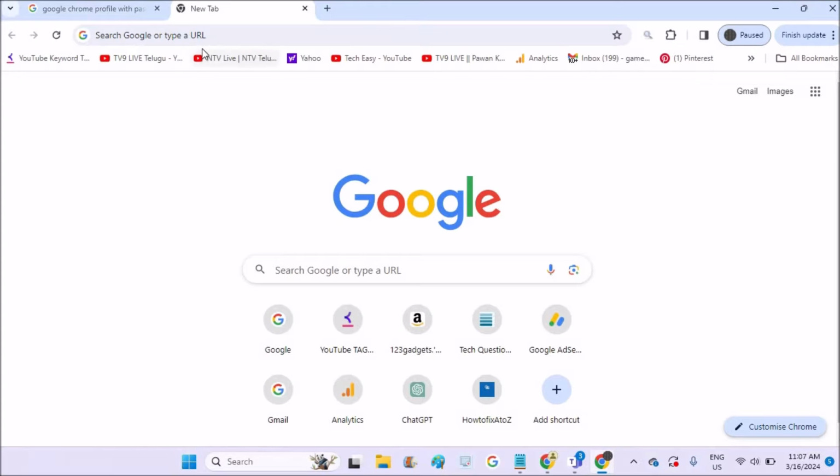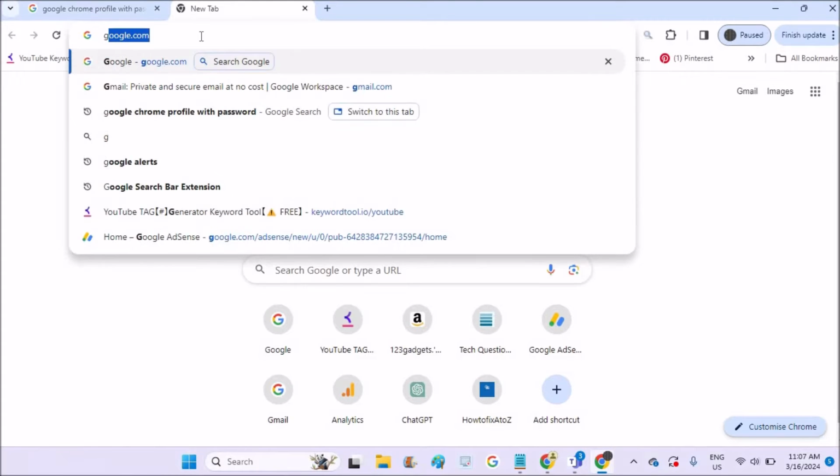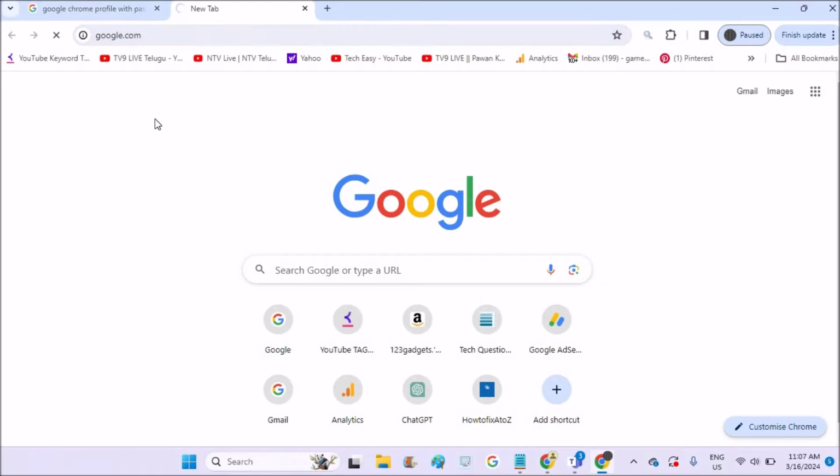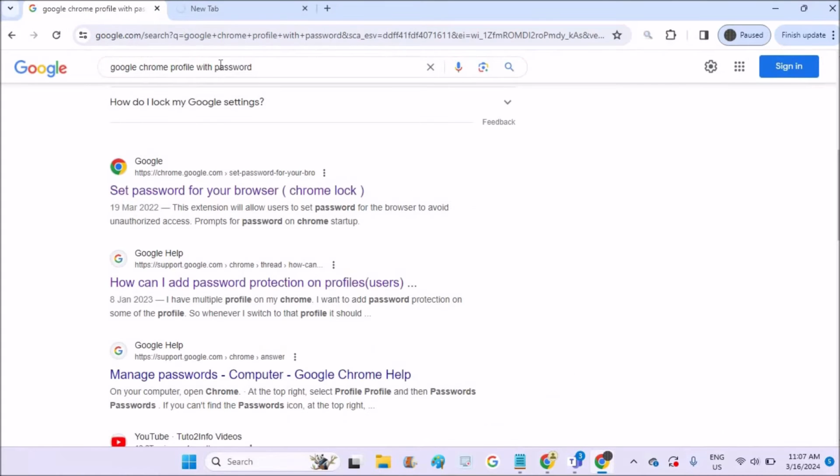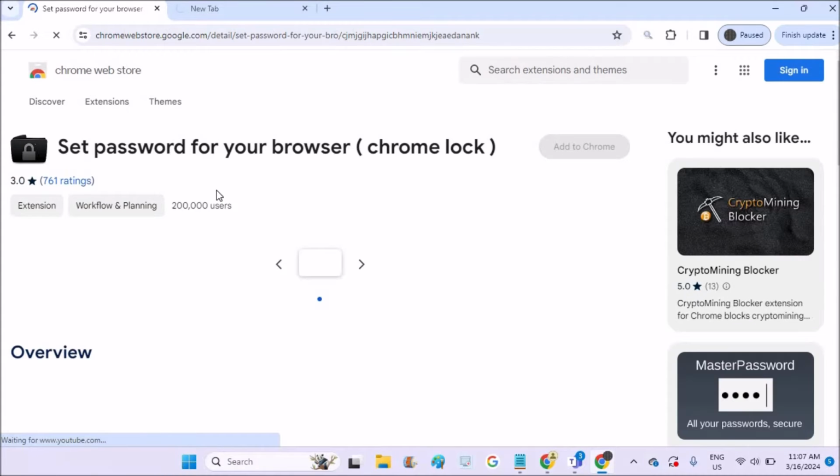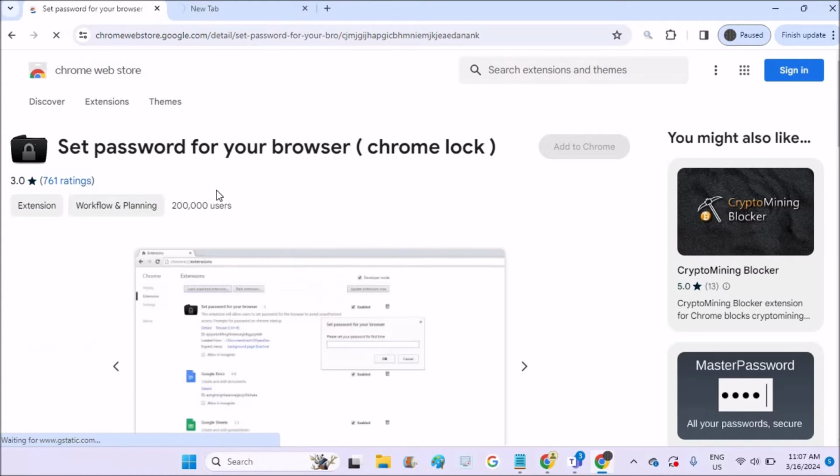you can lock it by having an extension called Chrome Lock. I'll show you. You just need to open Google Chrome and search something like Google Chrome profile with password, and you will get an extension called Chrome Lock. So what I'll do is I'll drop this link in the description. If you want, you can check it.